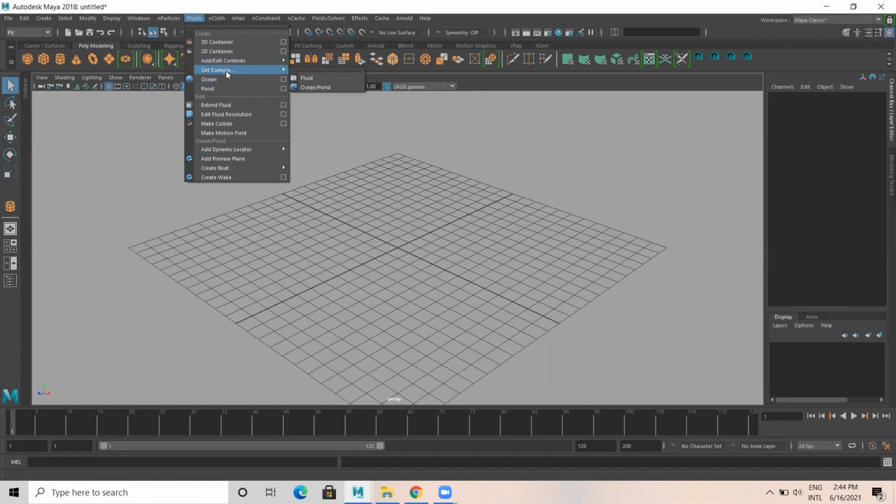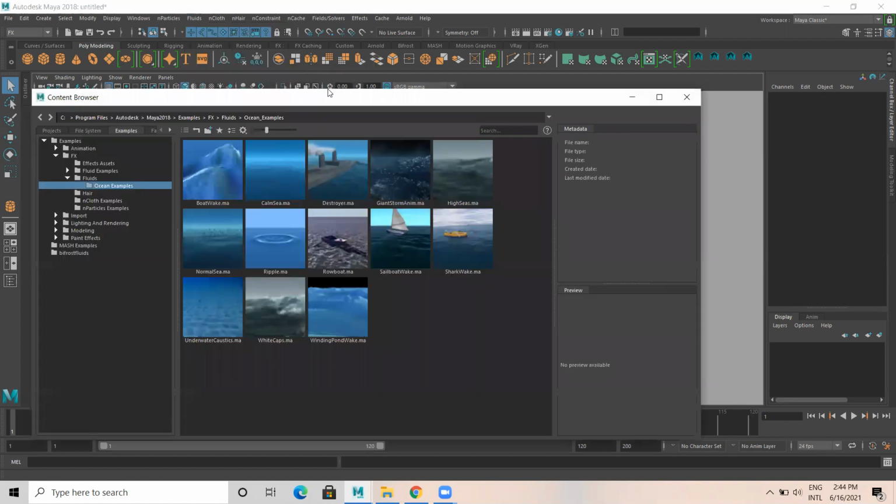There are multiple options also. For example, there's another option called Get Example here. You can get an example of a fluid or ocean or pond. Let us see some examples. How does this look? So I'll just go to Get Example, ocean or pond.